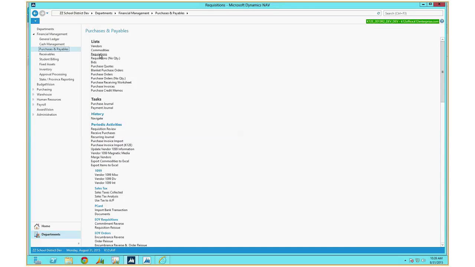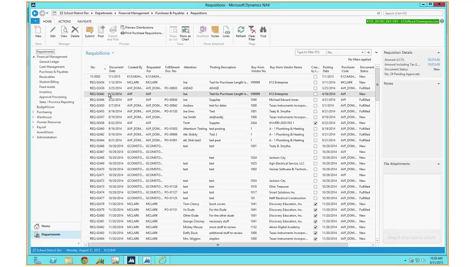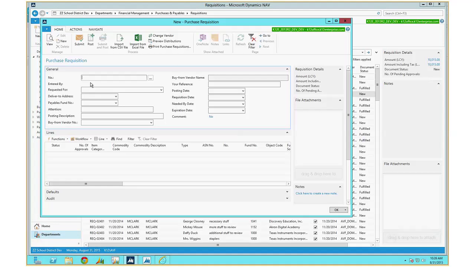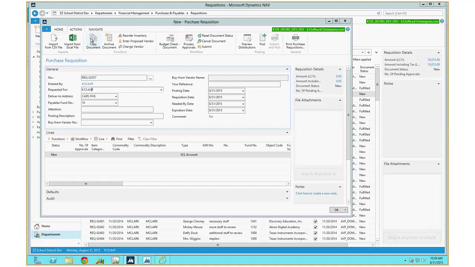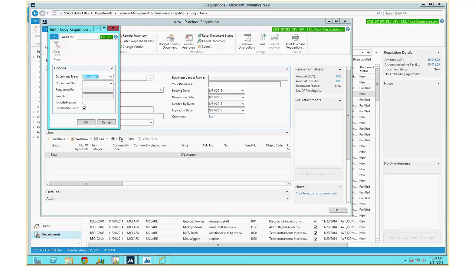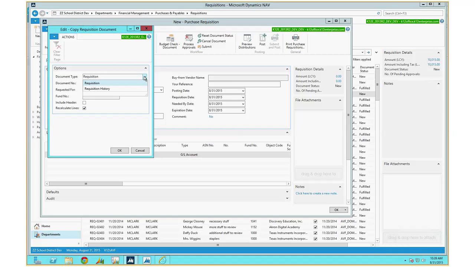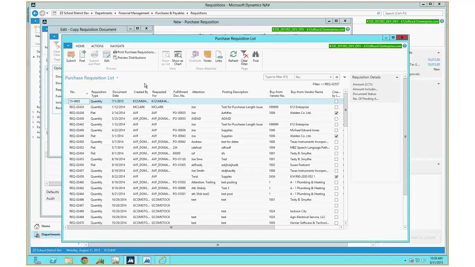So requisitions. I'll do a requisition as an example. Is requisition a good one? New. Let's just try that. We can always do it here. Actions, Copy document. So I think what you're saying is, I'm going to switch this to, I guess requisition's fine. Perfect. Thank you, Roxanne. You're great.